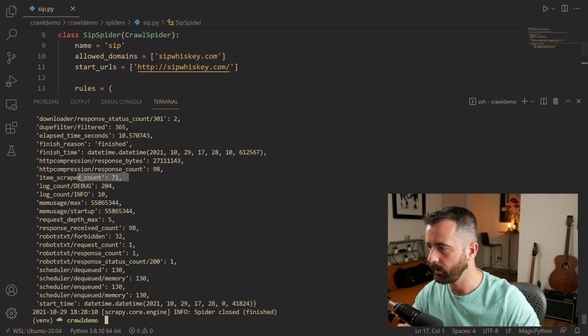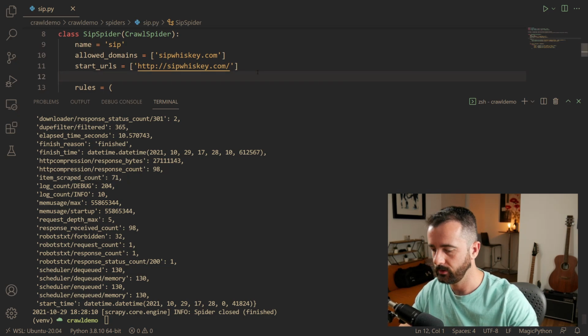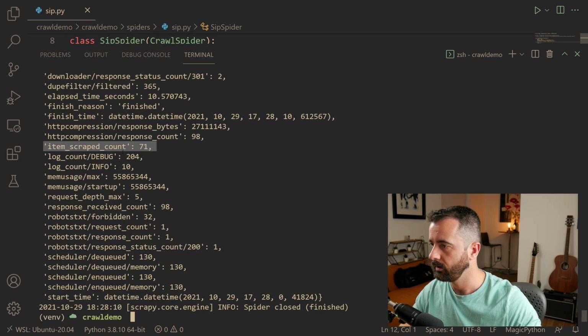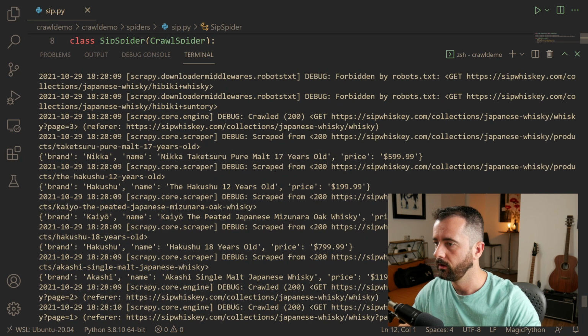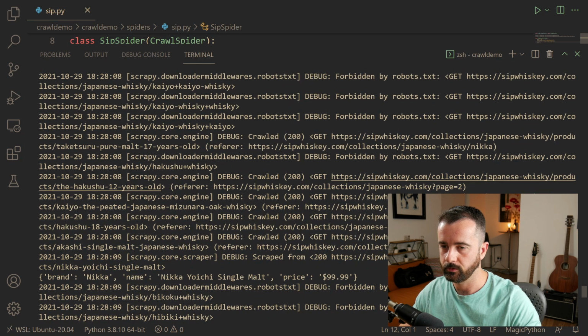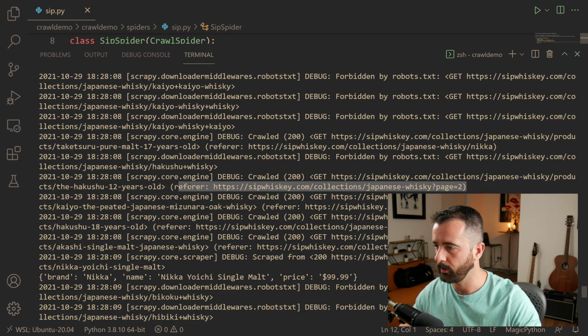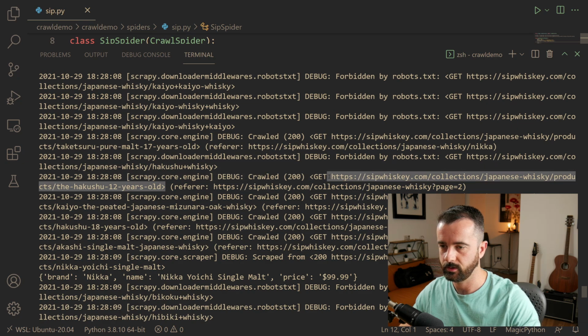Great, so we can see we've got an item scraped count of 71. Let me make this one bigger so it's easier to see. Item scraped count of 71. If I go back up here, we'll see, look, here's a new page that it found. It found this product page. We can see just there.